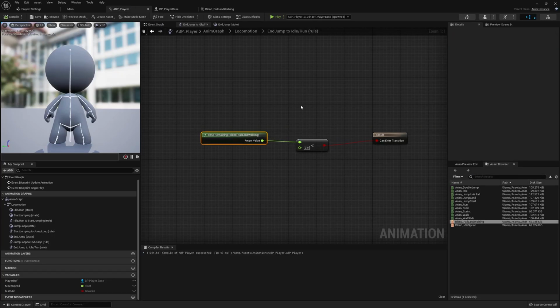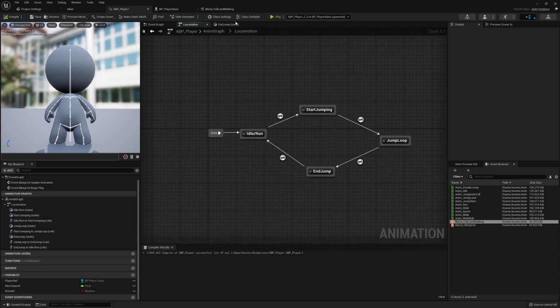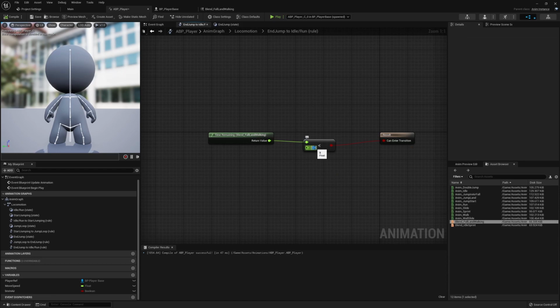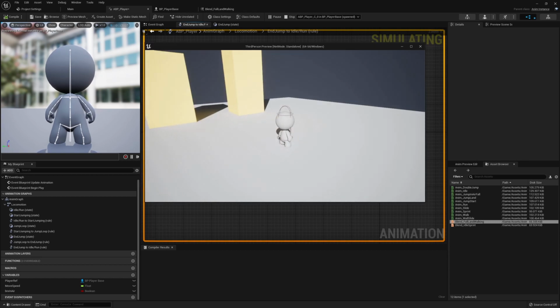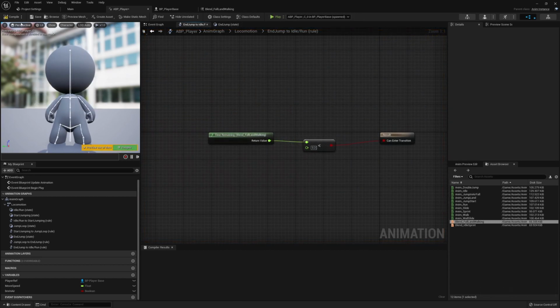I've jumped off the edge. And that is pretty much the basic movement setup done. So like I said, you might want to come back in and tweak around and play around with this value to get those different movements. Just bring this back in. But we now have the basics of our animation blueprint ready to go.